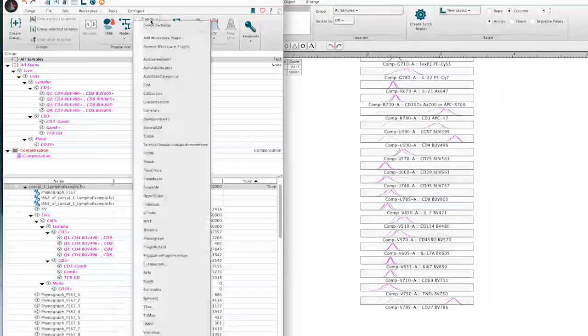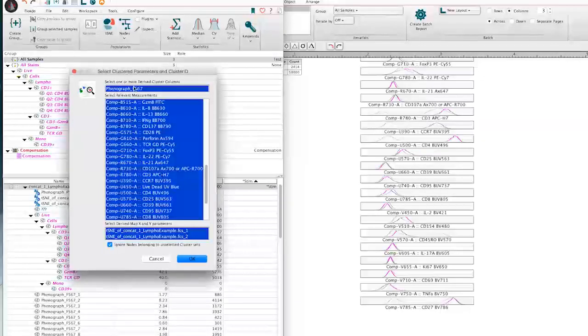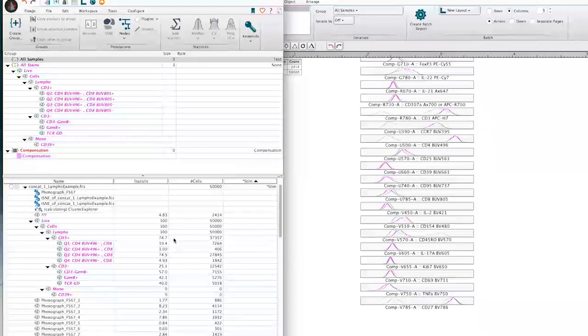So I'm going to go to my plugins. I'm going to go to Cluster Explorer. And it's going to ask me, well, which groups do I want to look at in terms of cluster populations? What visualization do I want to see them in terms of dimensionally reduced embeddings? And then uncheck the live dead that I don't want to see, click OK. And it's going to pop all these windows up. I'm afraid, yeah, it did.